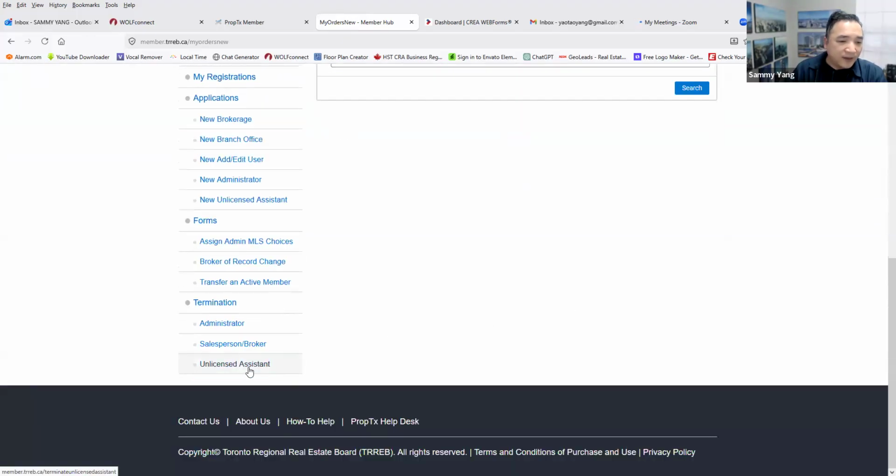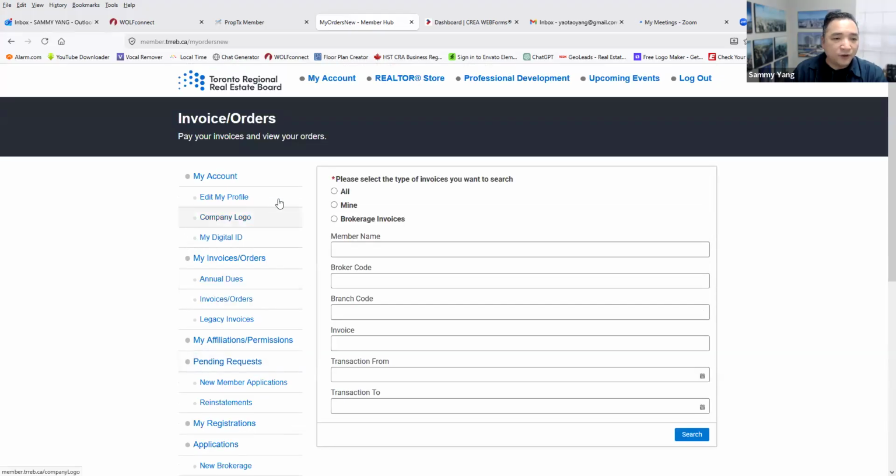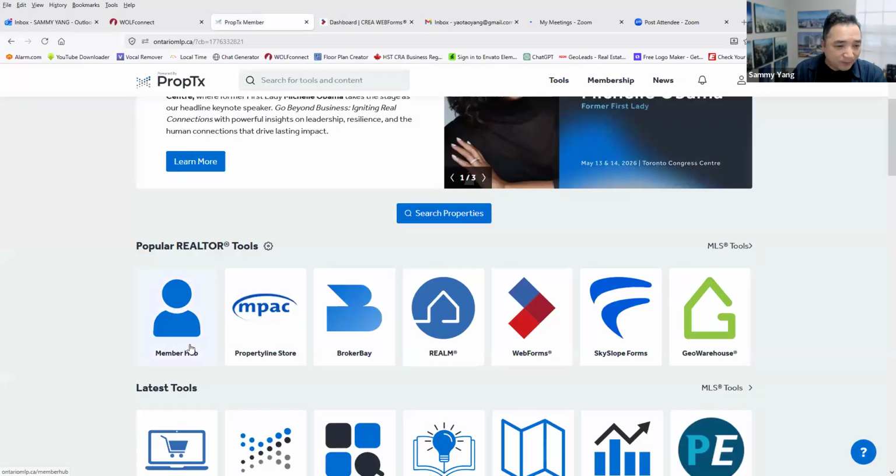And the rest of the functions are not really useful. So usually we edit your profile, and also paying the annual fee is very important. So that's the first one, we call the Member Hub.